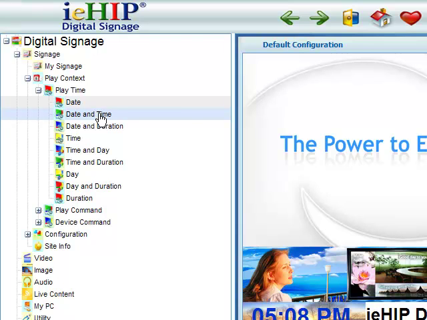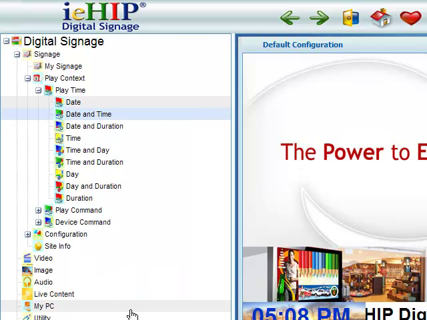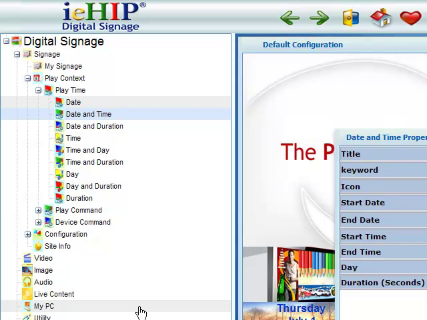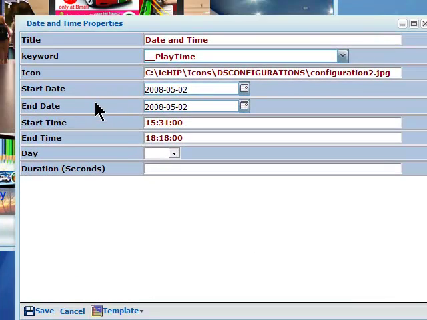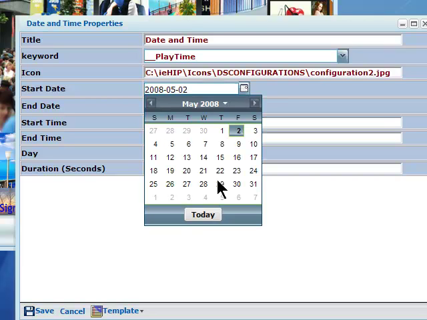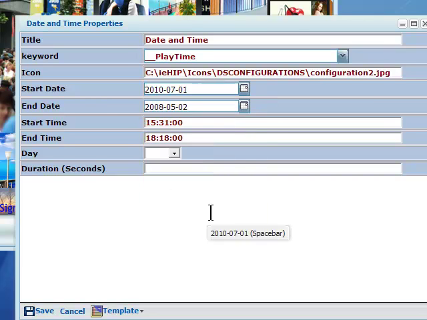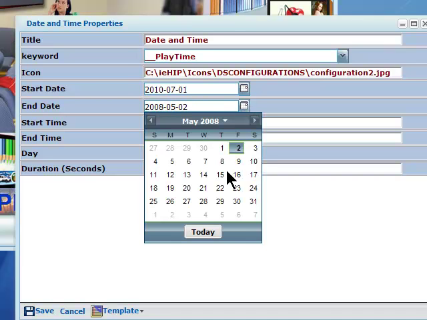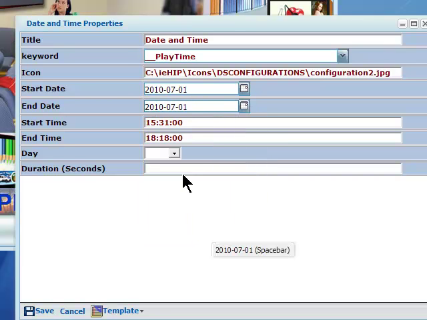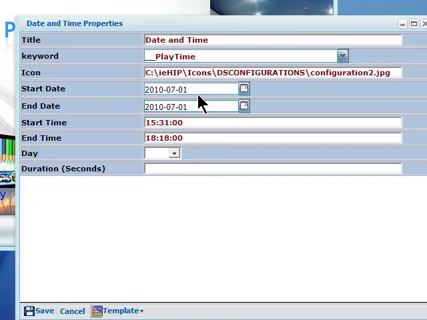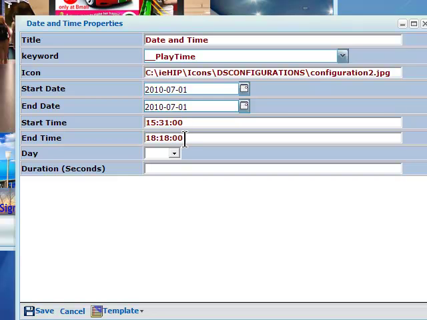We will open the date and time command properties to see how we can configure it. Now you'll see that the start date and end date have dates in them. The start time and end time have time in them. This has 2008. We'll bring that current simply by selecting today, which is July 1st. So what we have here is on July 1st, content that follows this command will begin to play at 1531, which is 3:31, and end at 1818, which is 6:18.